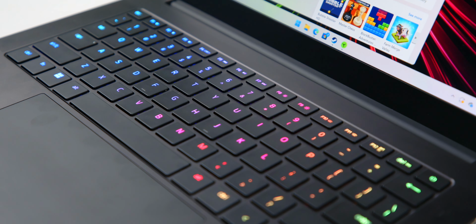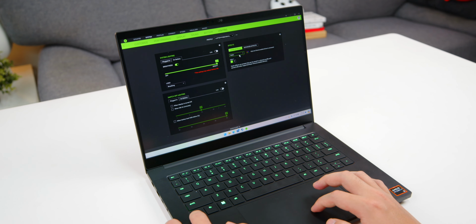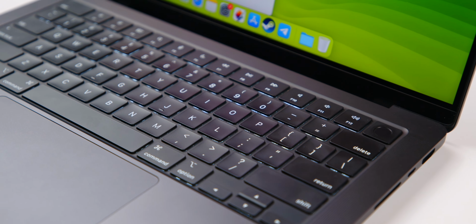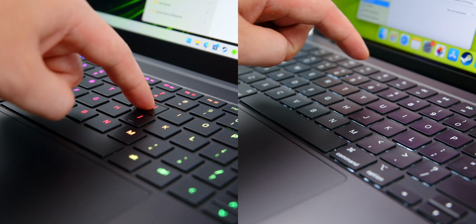About the keyboard, Razer showcased the uniqueness with individual RGB LED lighting for each key, and you can customize them using the Razer Synapse software. On the other hand, the MacBook only has a single white LED light. Typing experience, both machines are quite similar.